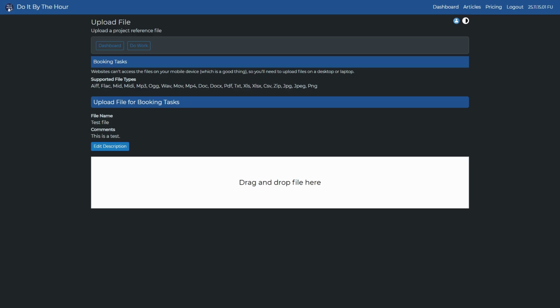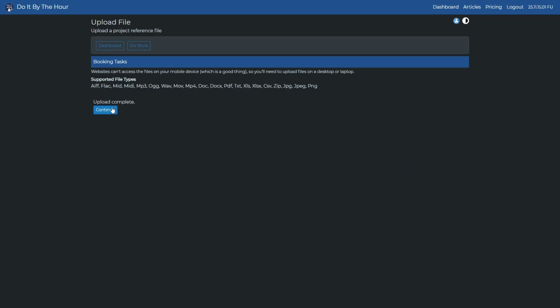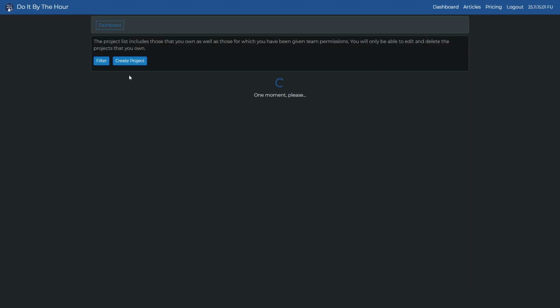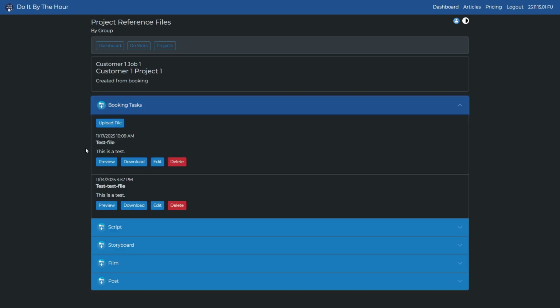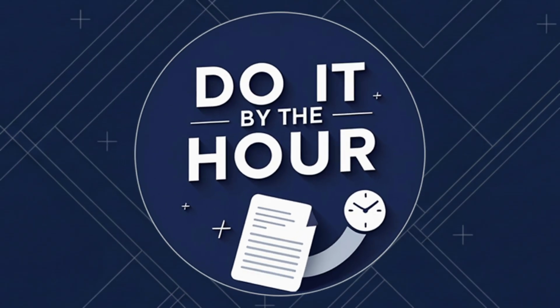After clicking Save, you'll see a box where you can drag and drop your file. Members can view the files by clicking Reference Files under the project on the Projects page or from the Project Details page.